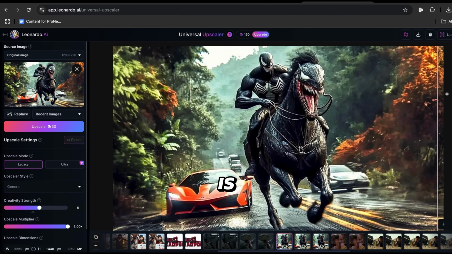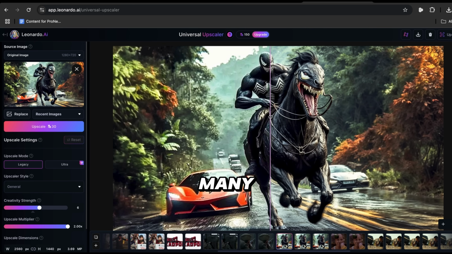Here's an example. This is the before, and this is the after. I've tried many free and paid image upscaling tools, but Leonardo is by far the best and fastest. Of course, you need to know how to use it properly to get the best results.